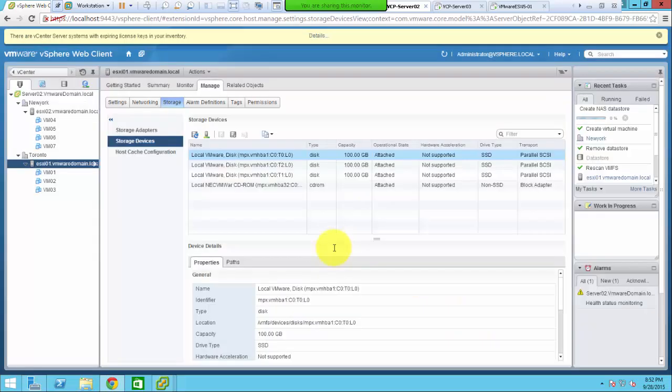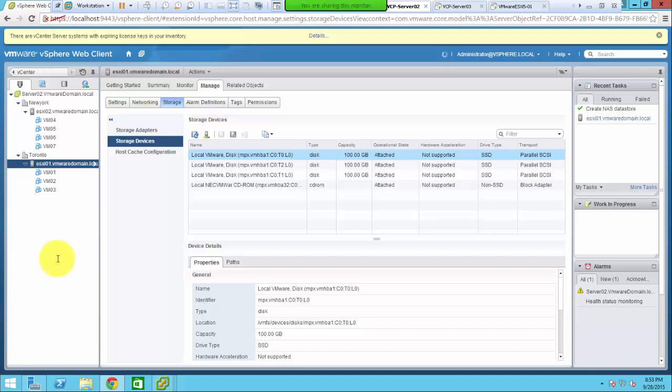I hope nobody got any error. Now it says here on the right side, create NAS data store. So it's in process now. All right, so we have a new data store created. Okay, cool. Oh, it's done already.